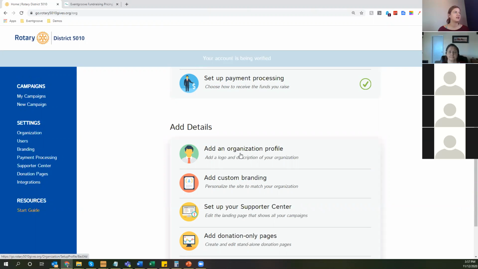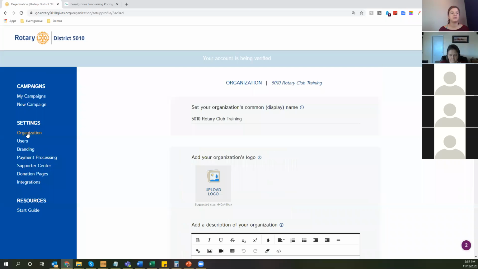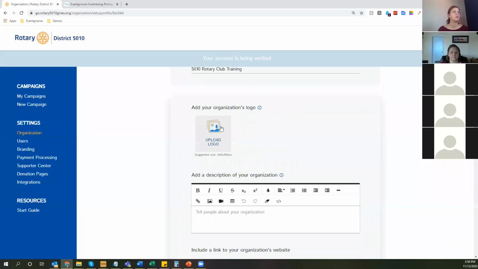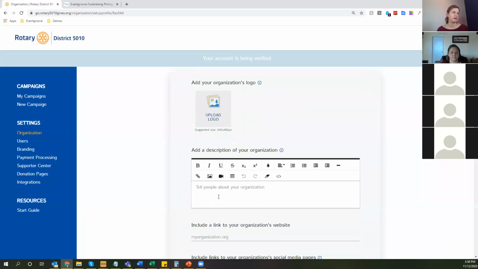You can do that by clicking this item here, or it's located at the top of the settings navigation here on the left. The organizational profile appears on the right-hand side of all of your campaigns. So it's just a nice section to give a general overview of what your Rotary Club is about, where it's located and what they support. You can set your common display name here for your club. You can also add your club's logo here at the top, and then add an additional description of your club or your organization here at the bottom. If you have additional links or images, videos, you can also add them here.